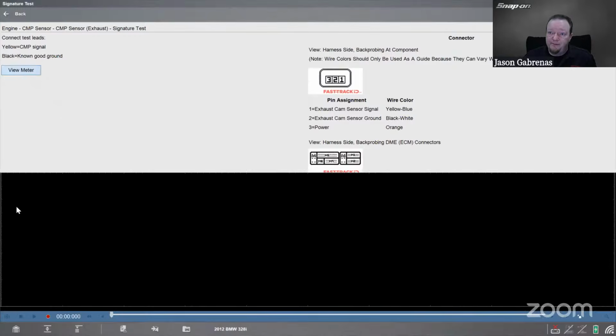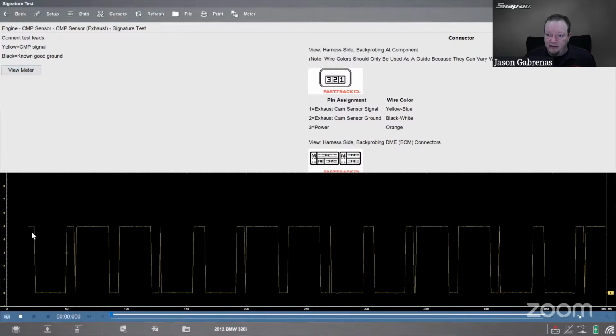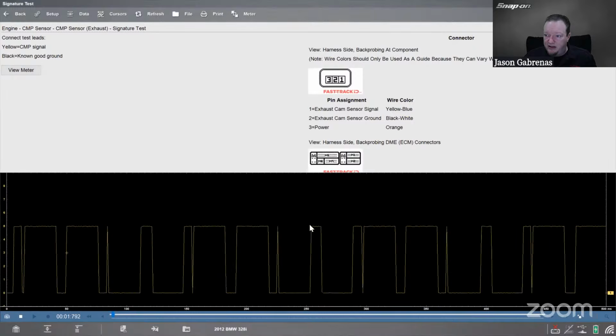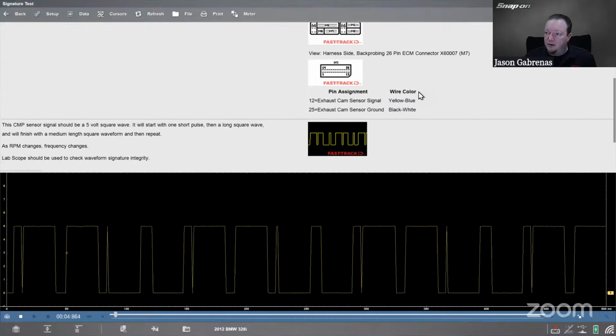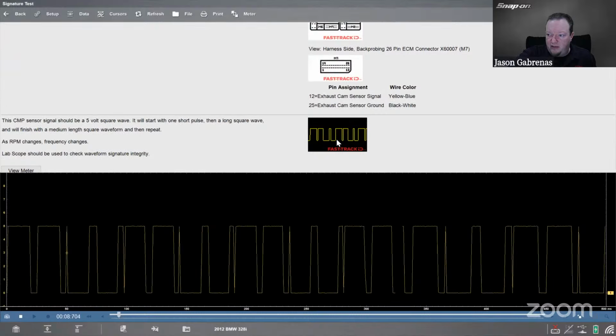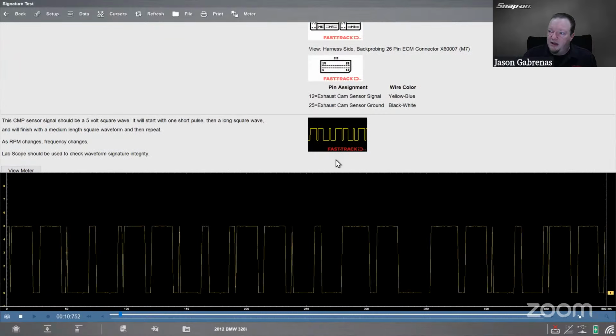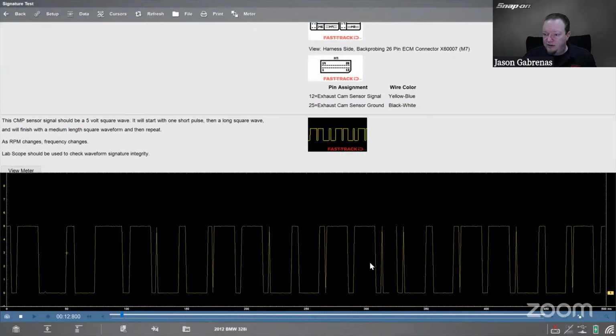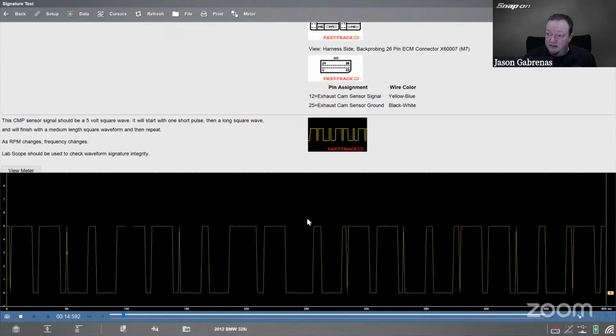Hit view meter. It's going to do a little clicking and buzzing. It's going to automatically set the voltage range where it needs to be, automatically set the time base where it needs to be. I can scroll down a little bit and it's going to show me what I'm seeing of that component on the screen and see if they match. Do they match? Looks pretty darn close to me. So it looks like we're in business there.